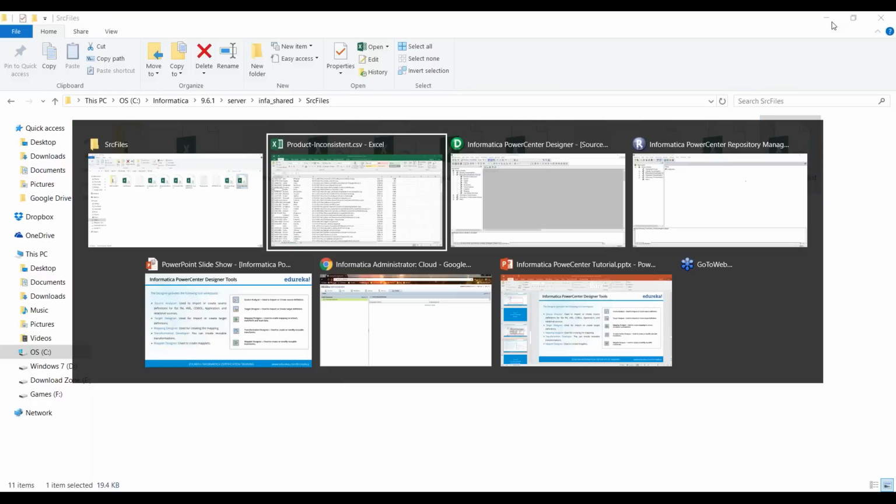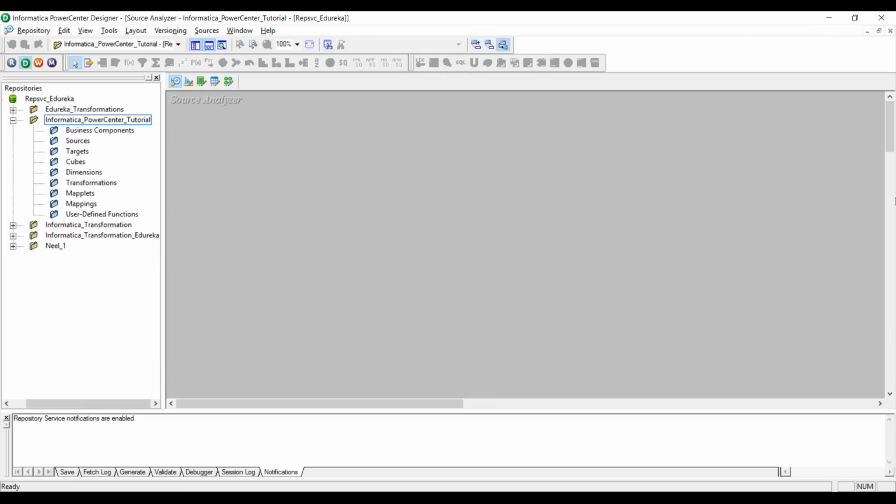So now let's go back to the PowerCenter Designer and load the source definition. Now the flag that I was talking about, Saurav, is basically this: I'm going to create a new column in the product table where I set a flag. This flag is a string which will help me identify rows. So let's say if the product ID is null, I'll set the flag to be yes. If it's not, I'll just set it as no.